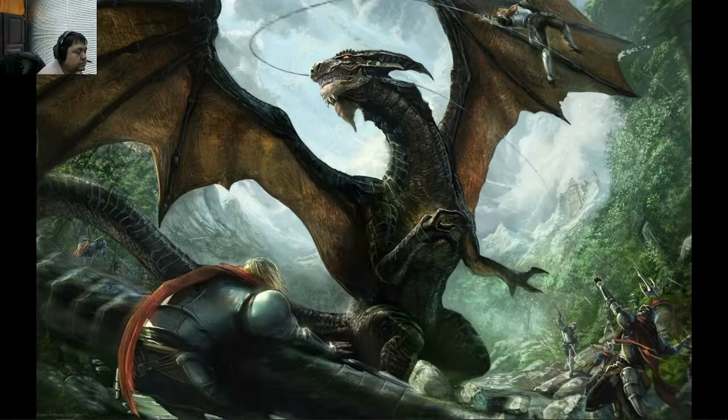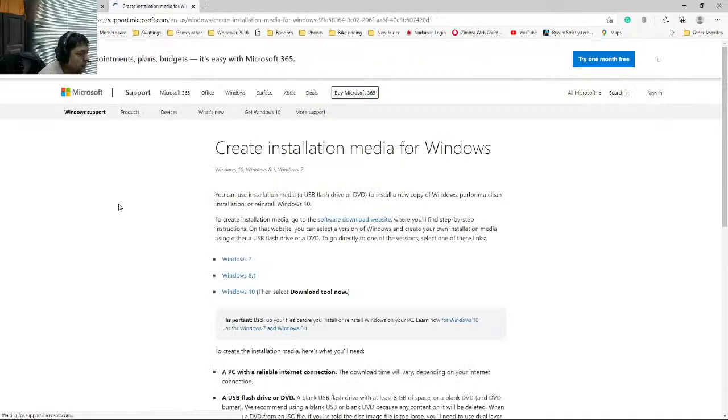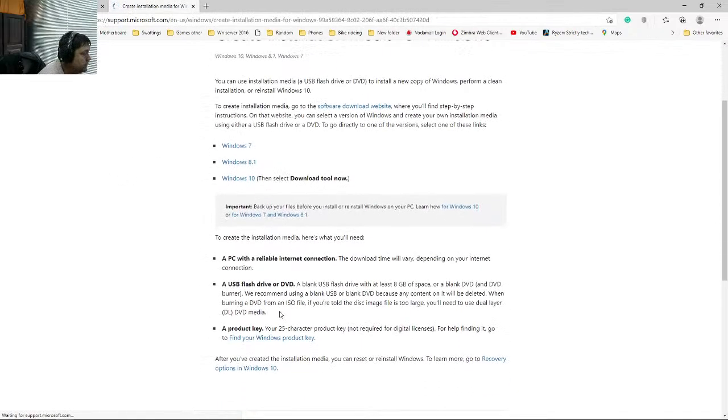Now, first of all, you open the following. I've already opened it. There you go. You go to the Windows Media Creation Tool. There you go, create installation media for Windows. Let's do that one. Okay, there you go. It's going to ask you which one. It's going to be Windows 10. Then it says select tool now. So we do Windows 10.